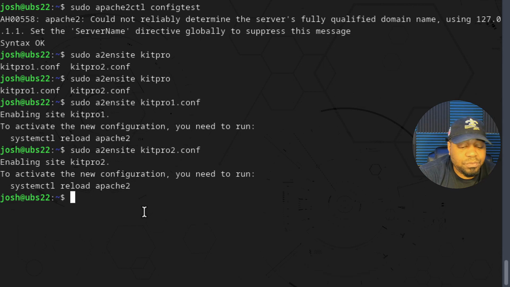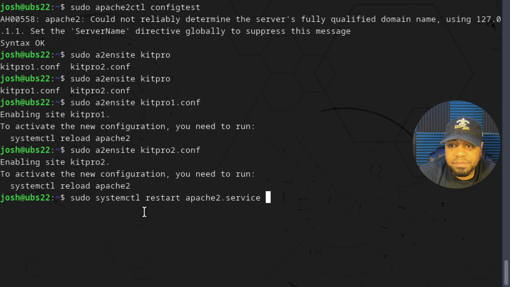Now let's go down and run our restart of Apache. So sudo systemctl restart apache2, boom, and press enter. That restarts the server for us. You could have run reload, but I just ran restart just to restart the server. Now let's go down and check our sites.